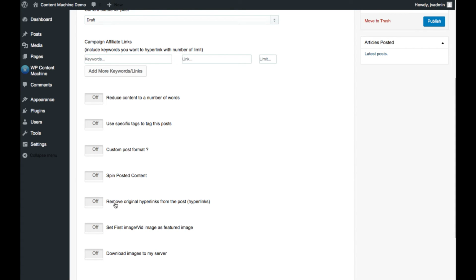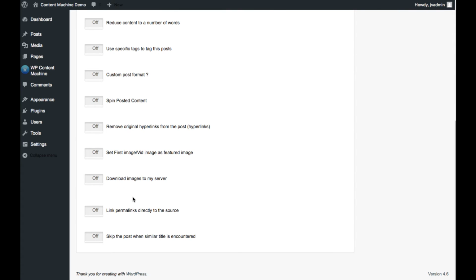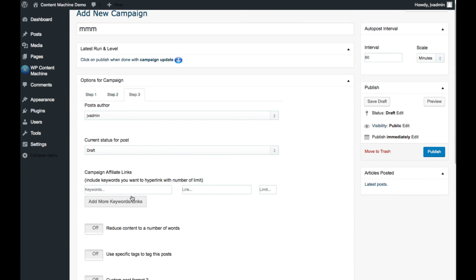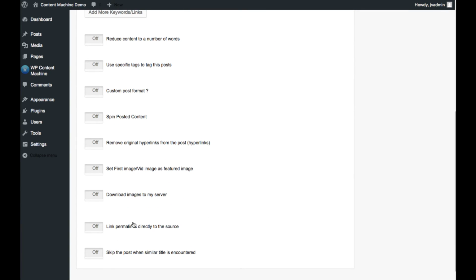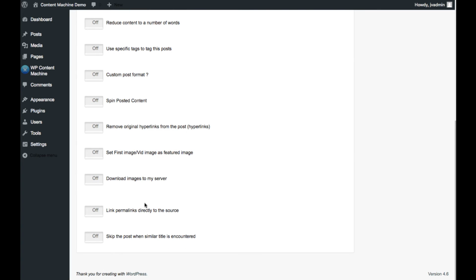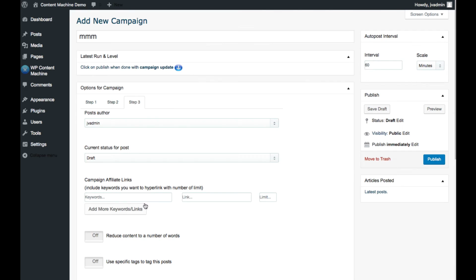Then you can also remove original hyperlinks. You don't want to just post something that has hyperlinks all to their blog. You can remove those and put in your own to help your site rank as well. And there are a lot of other features you can check out, such as setting the first image or video image as a featured image to make the blog post look like it was created by some team member or a content team or something like that.